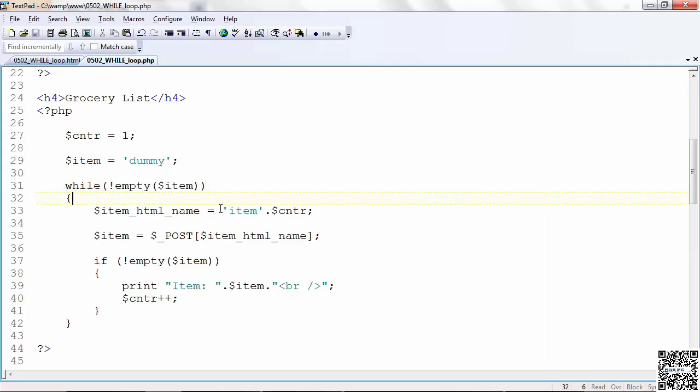So similarly to what I've done before, I'm building up the name. Item 1 first time through. It'll be item 2 the second time through. I'm building up the HTML name. I'm appending them together and putting them in this special field to hold the name of the element that I want to get in the $_POST. So item HTML name. So it'll be item 1, item 2, item 3, so forth. And that will come back in here, the value.